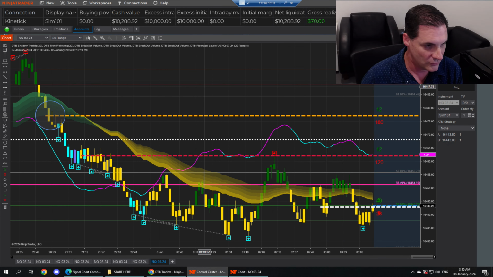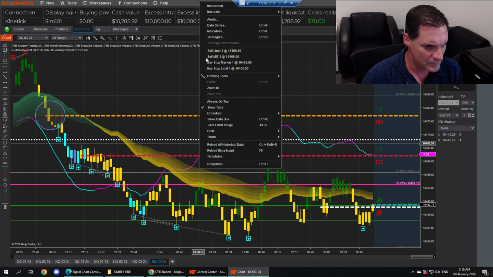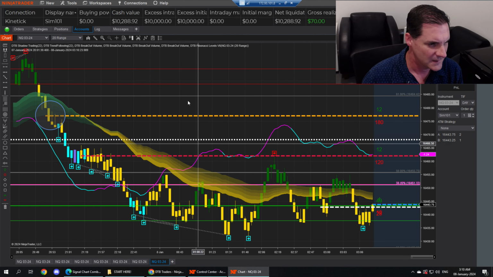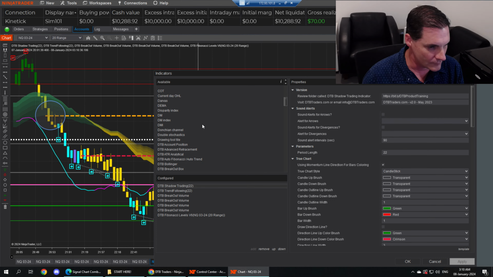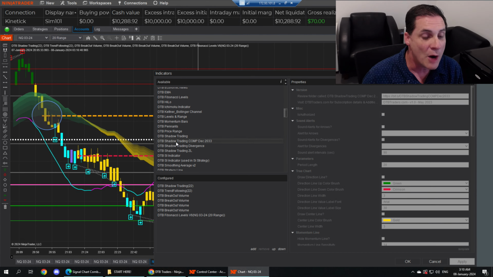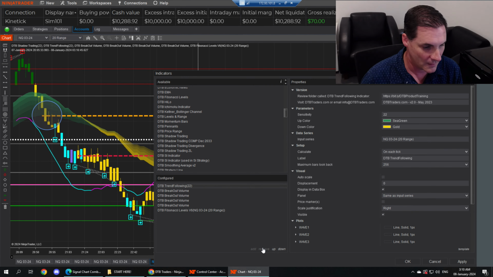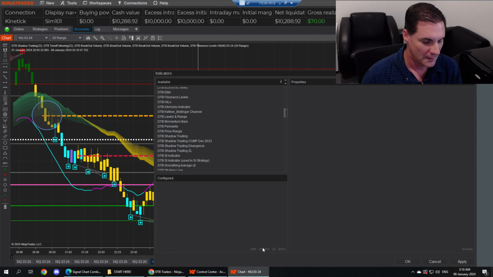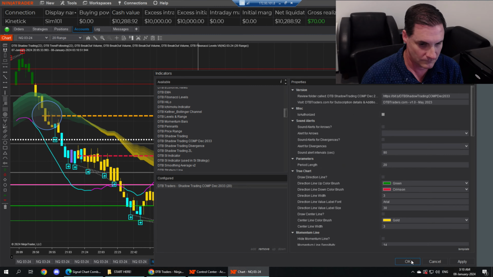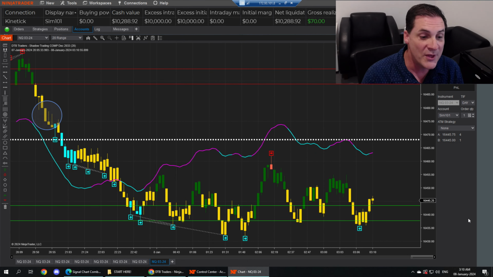Now if I go to this indicator list, it should be here. Let me just check. There we go. So that's what it's called. So the complementary indicator, that is what it's called. So I'm going to remove these very quickly. And I'm going to add that indicator. So this is the complementary indicator.